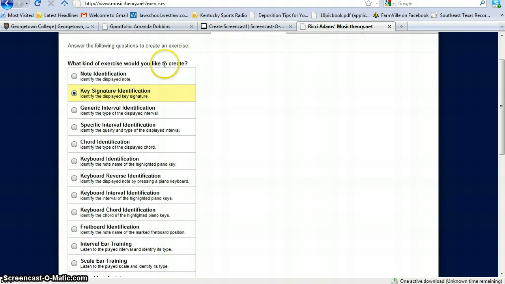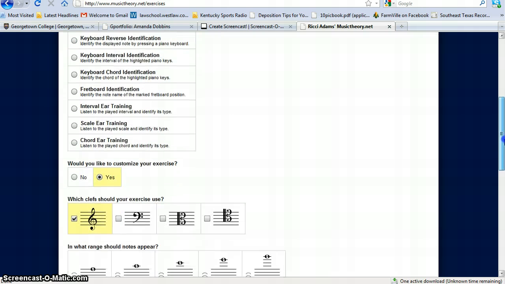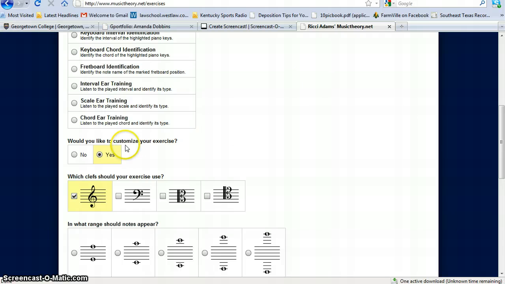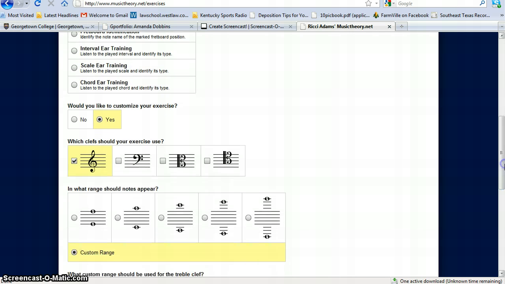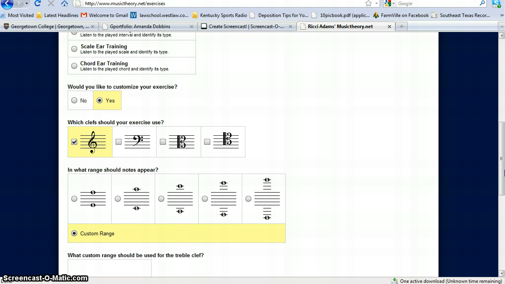A best one to start with your beginning students is note identification. So we're going to click on that. Down here it says, would you like to customize your exercise? And I'm going to say yes, because for students, you want to make sure that you're using exactly the notes that they have learned. And if you don't customize, they'll have a lot of notes that they haven't learned.